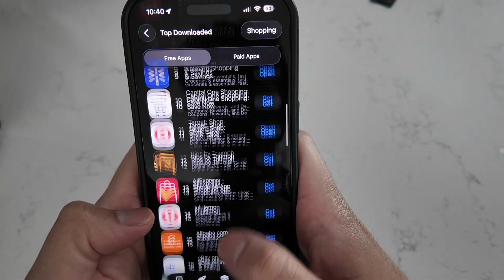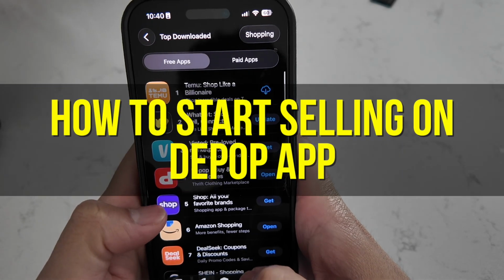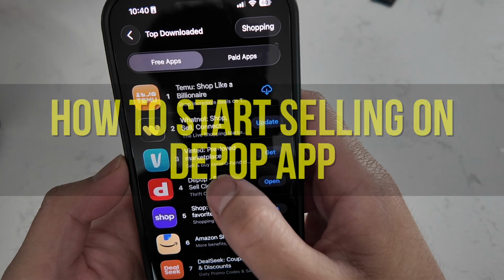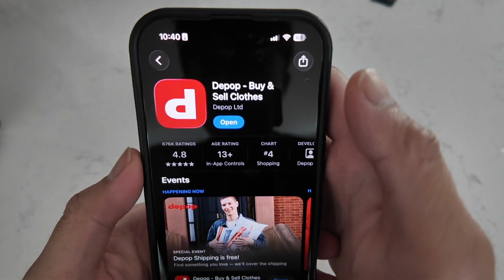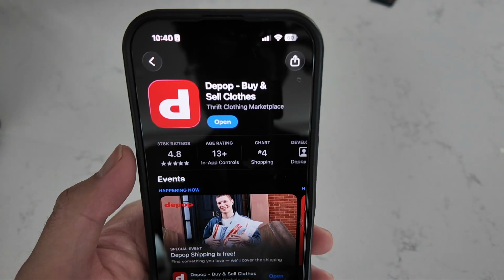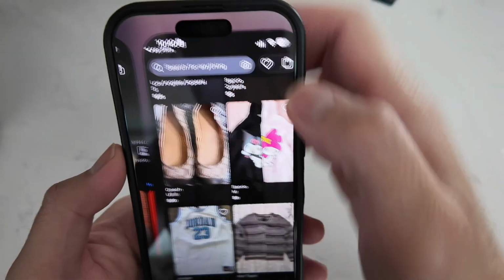In this video, I'm going to show you how to start selling on the Depop app. Now, the first thing that we're going to go ahead and do is open up our Depop app, and this is what the app looks like. If you don't have it already installed, go ahead and install it on your phone, create an account, and open up the app.